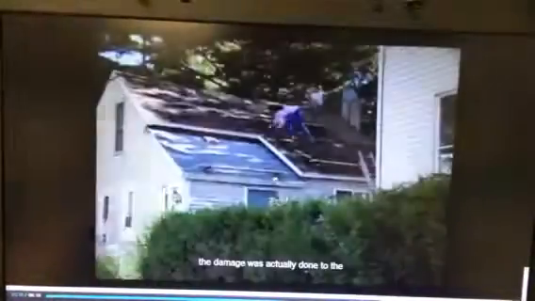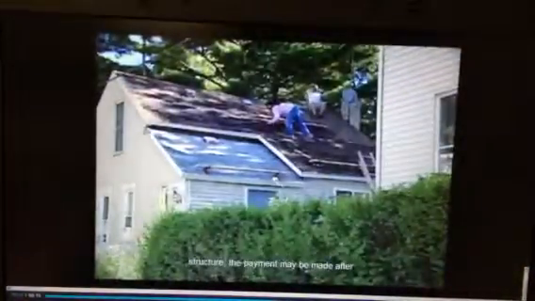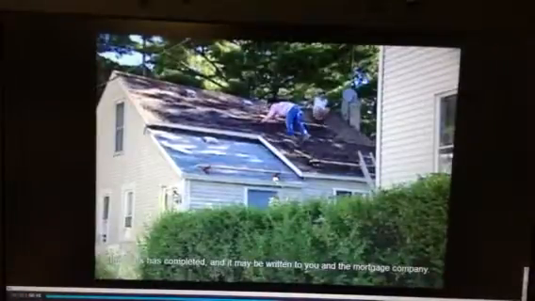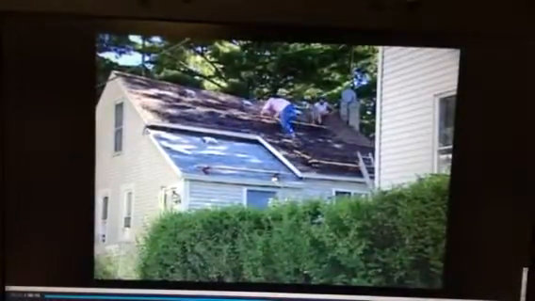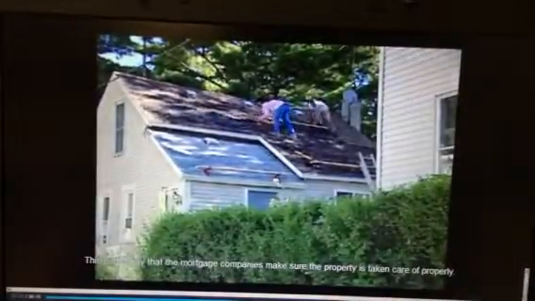Since your home is most likely mortgaged, if the damage was actually done to the structure, the payment may be made after the work is completed, and it may be written to you and the mortgage company. This is a way that the mortgage companies make sure the property is taken care of properly.